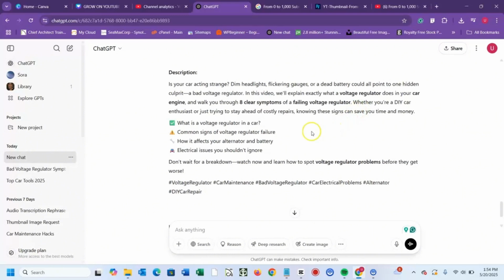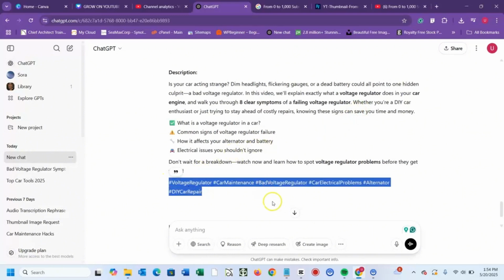And you can also see that it also gives me hashtags for it. So with this, I am good to go. I'm going to put this on my video and publish. So there you have it. I believe that after watching this video, you've been able to learn something and you can confidently create your own thumbnail and generate your own video script.